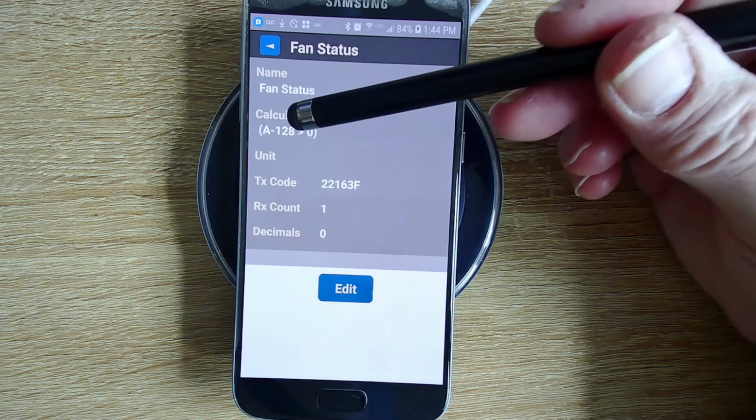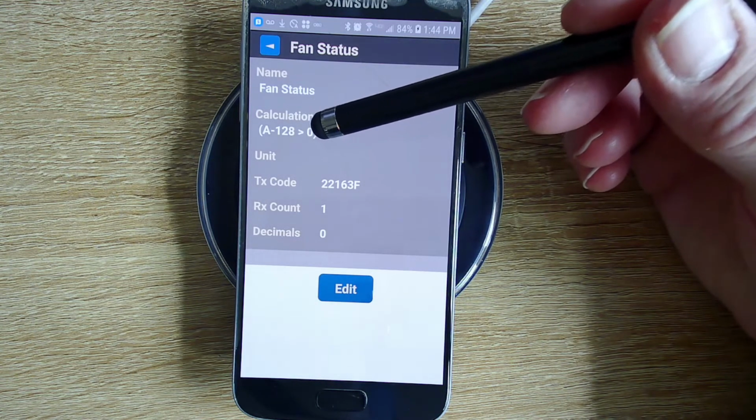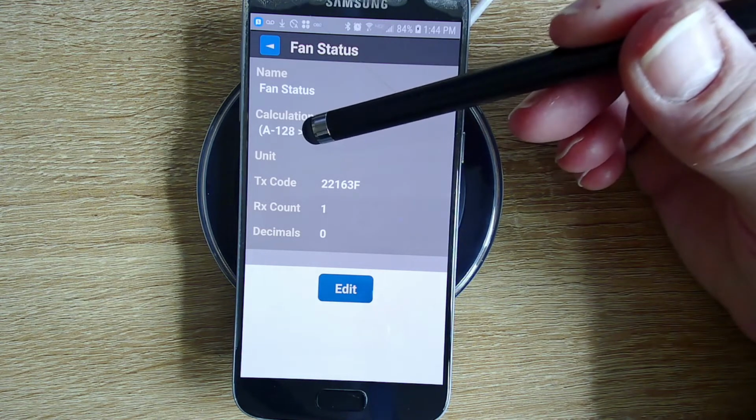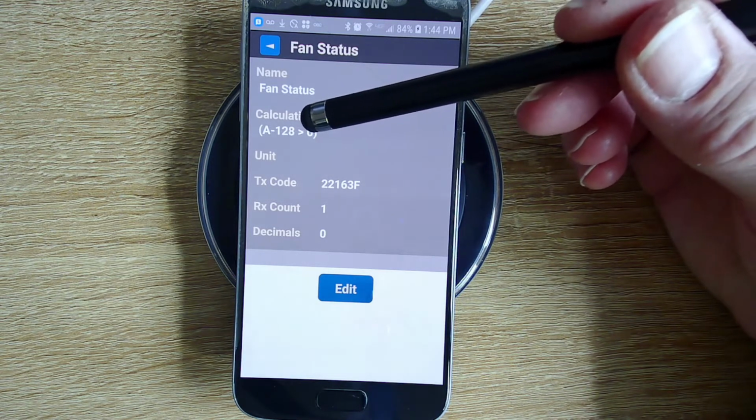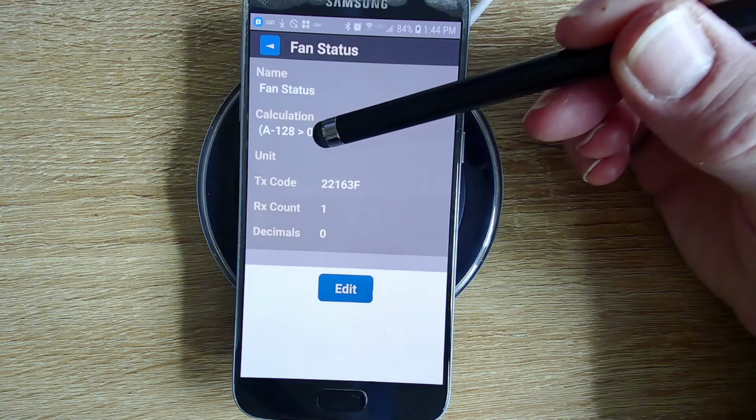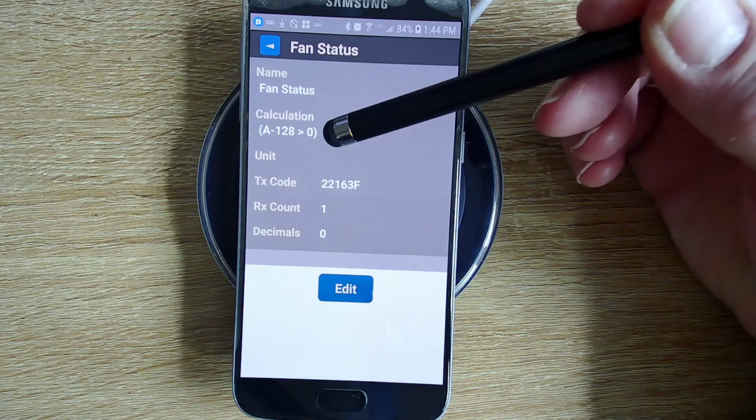Now this calculation, don't worry about necessarily what it means, unless you're really interested, then you've got to really look into it. But what it's doing is testing for the highest bit. Bit 7.